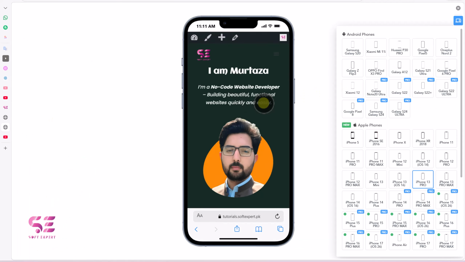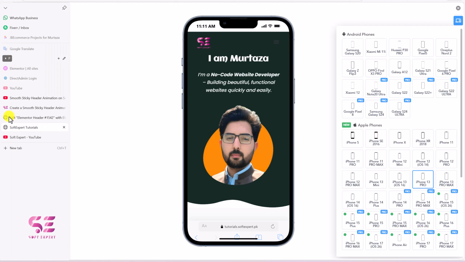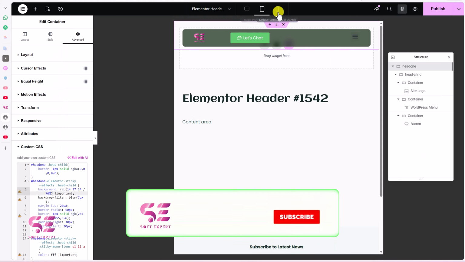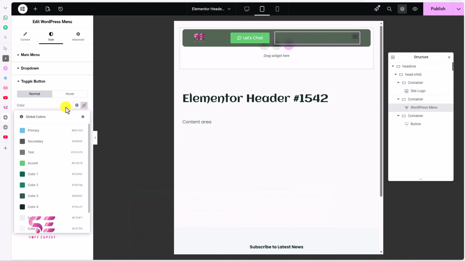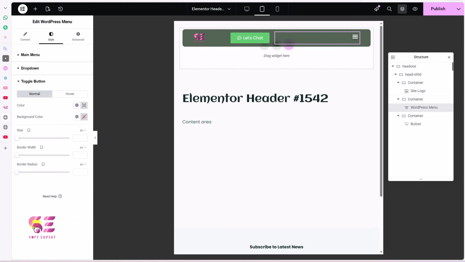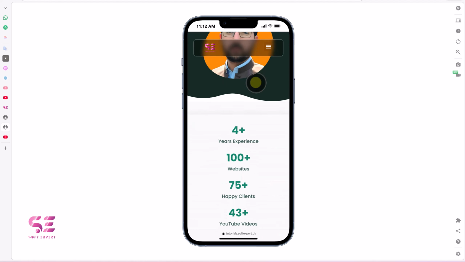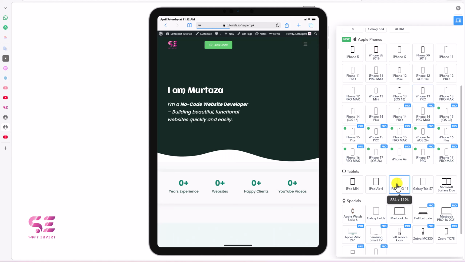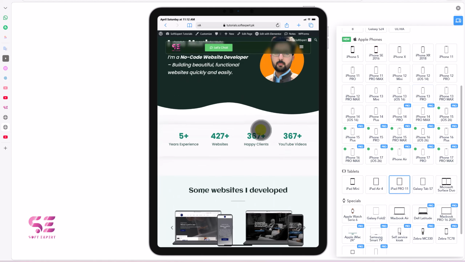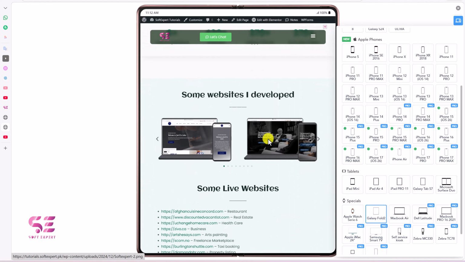Let's also check it on different devices. We forgot to change the hamburger color, so let me quickly do that. If I switch to tablet or mobile view, I can edit it. For the toggle button, I'll change its color to be white. That's it. And there we go. Also on tablet. Okay, so this was how you can create a transparent sticky header using Elementor.